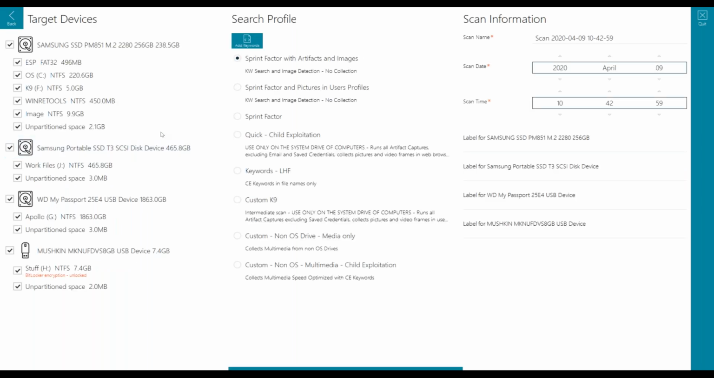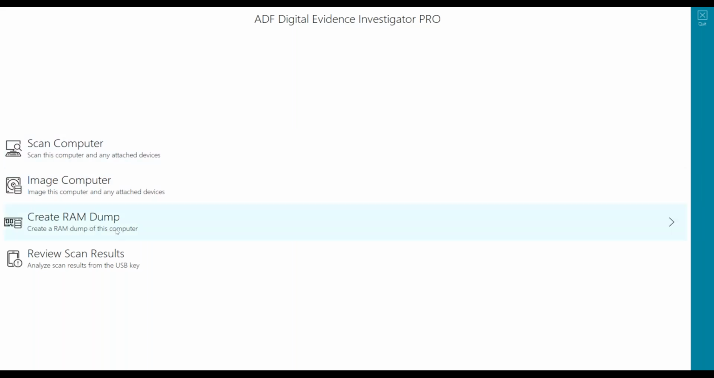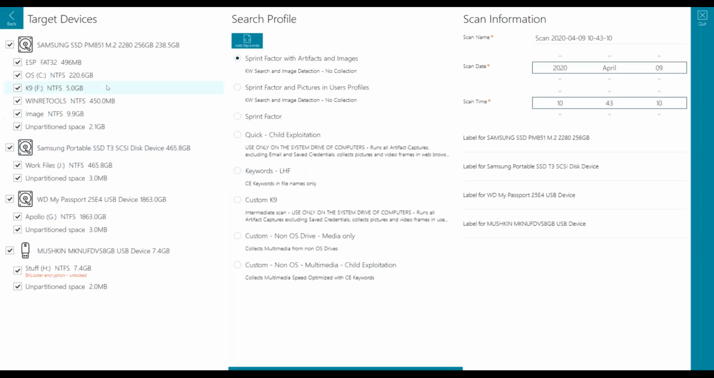I have the ability to scan anything attached to the machine. If I booted to it, this screen looks exactly the same, except you don't have RAM dump because there wouldn't be any volatile data. I can still go in, boot to the computer, Windows, Mac, Linux, doesn't matter what it is, you could boot to it. You'll see anything attached to it and any of the partitions there. And then I could pick my search profiles, my Sprint, my Factor, my Quick. I could be running these all at the same time on different computers.